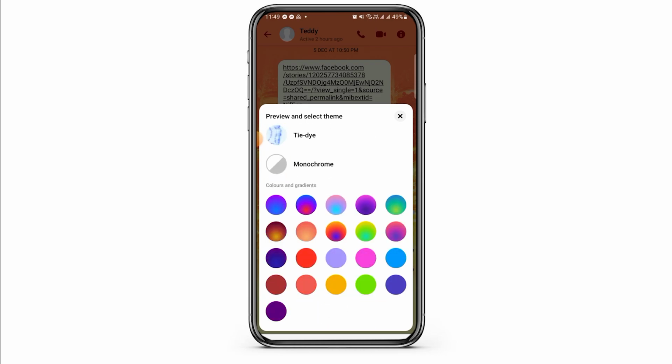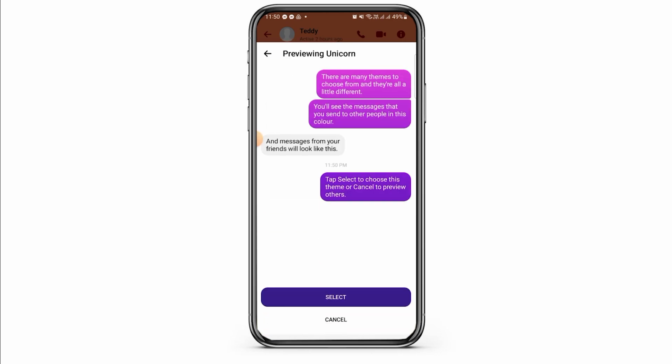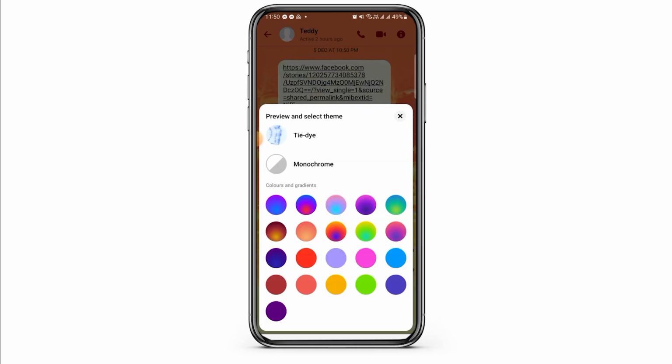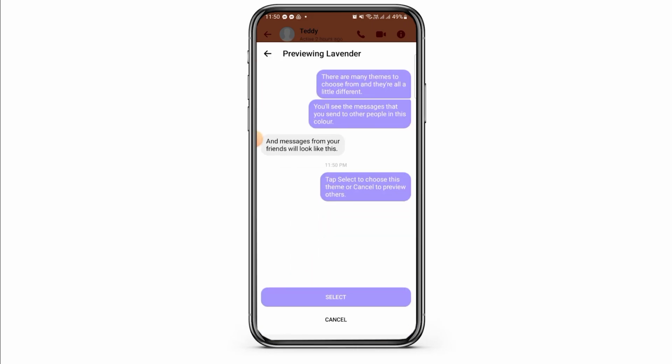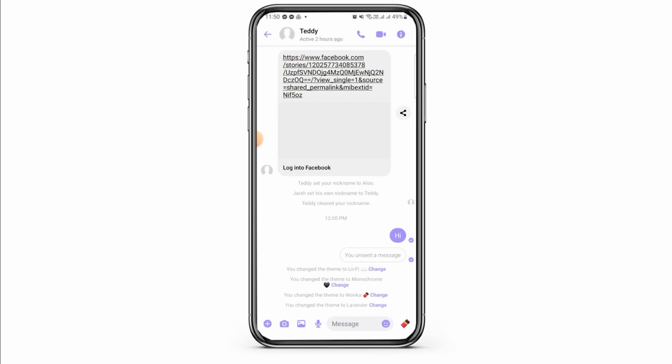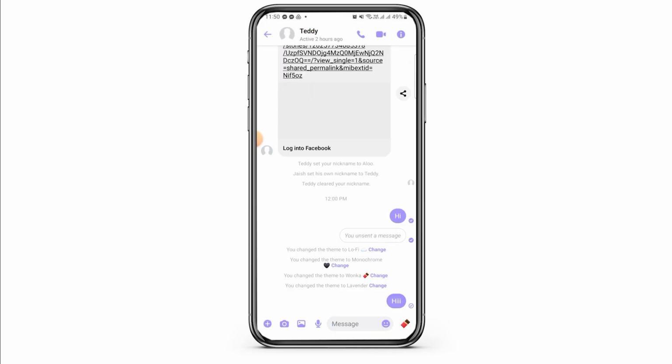Now scroll all the way down below and here you have colors and gradients option as well. Select any one to preview and this is how your chat bubbles are going to look like. If you find any one that you like, tap on the select option and that's going to change the chat bubble as you can see. And that's it for this video.